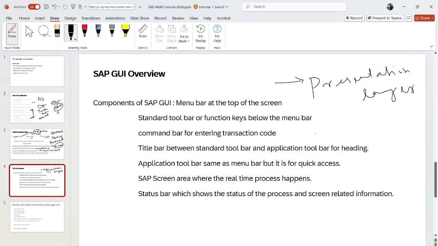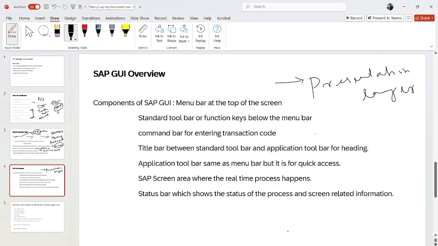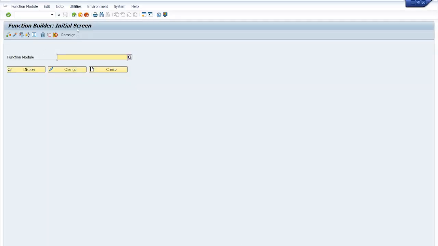Now if we go to the SAP GUI Overview, we see the logon pad, the SAP GUI launch pad. And what are the components of the GUI? We saw our menu bar, our standard toolbar, and the command bar, where we enter our transaction code. We see our title bar. Let's go back again, I'll show you what the title bar is. This is your title bar.